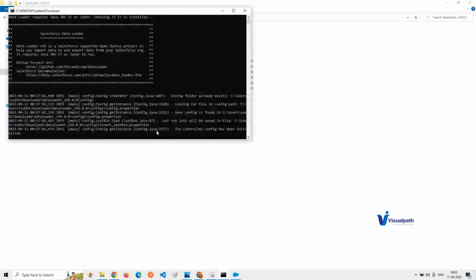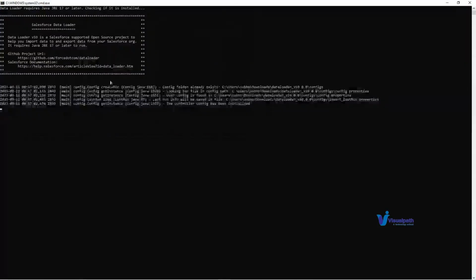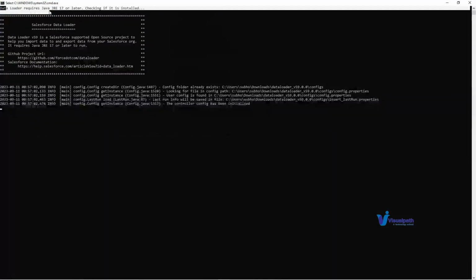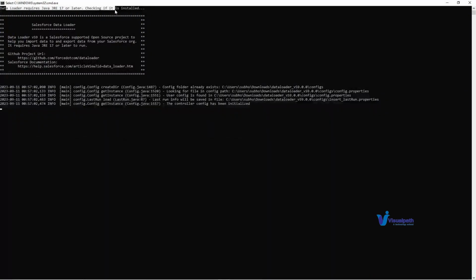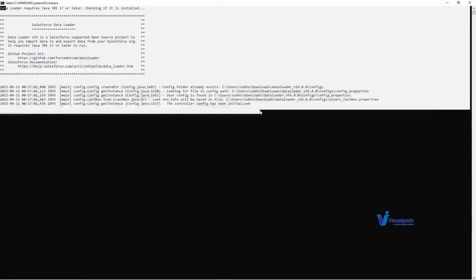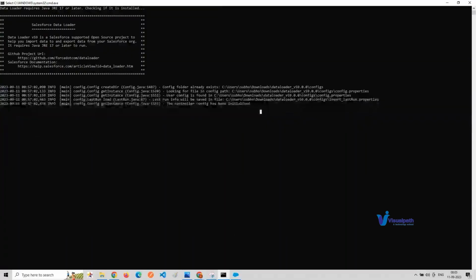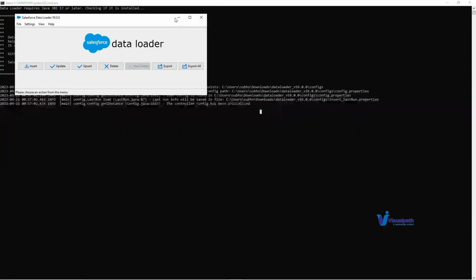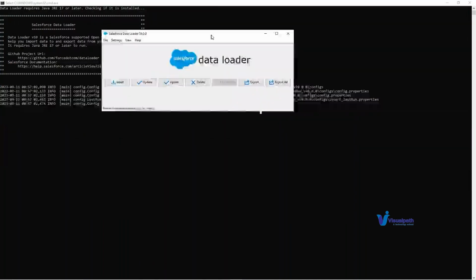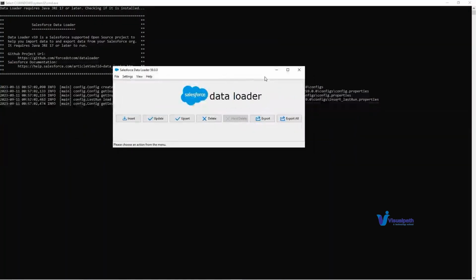This page will open. If you see here at the top, it is written data loader requires JRE 17 or later, checking if it is installed. For me it is installed, that's why it is going directly to this data loader. This is the tool. Okay. I hope you can see my screen. This is the tool called data loader, and it will do the same operation, or it will overcome the limitation which is there with the data import wizard.